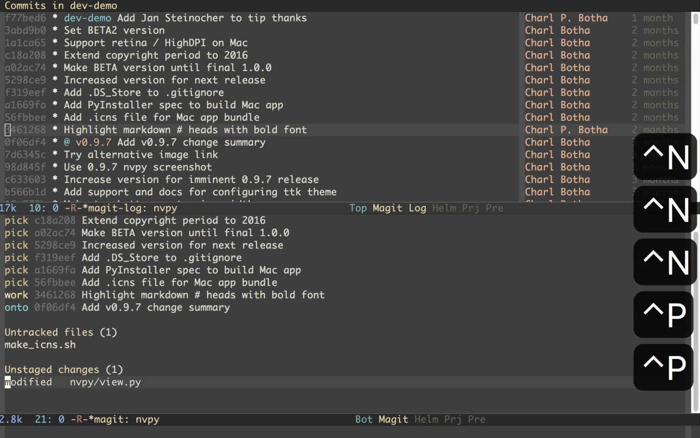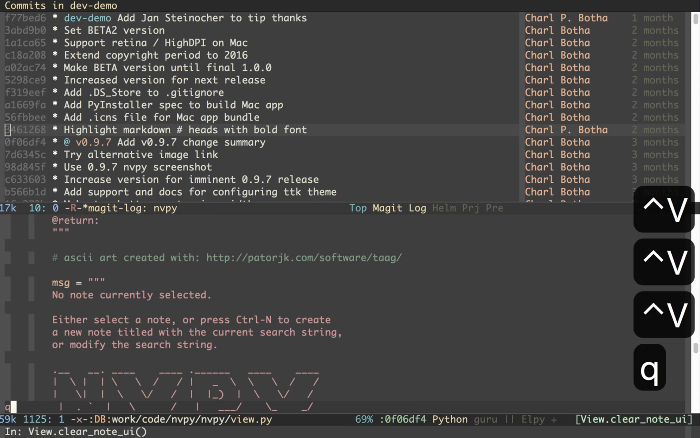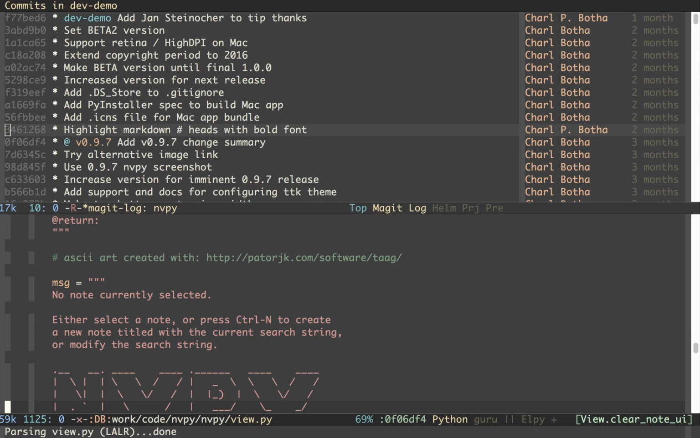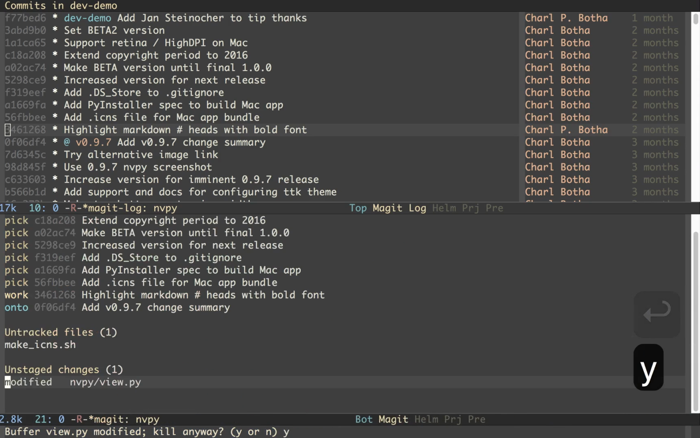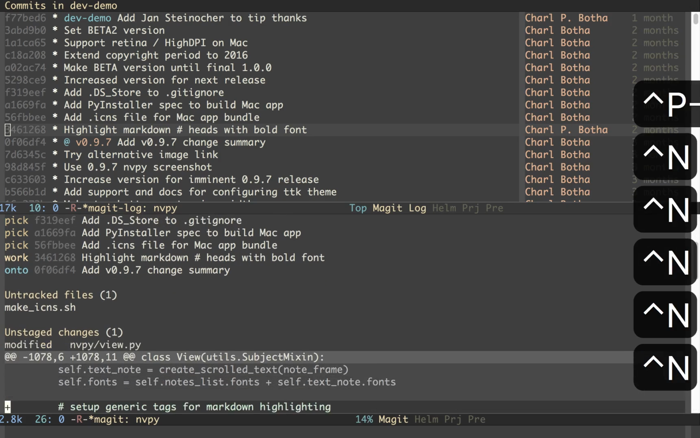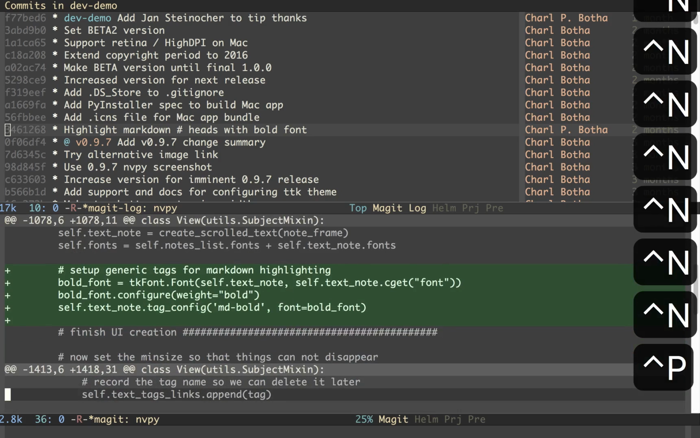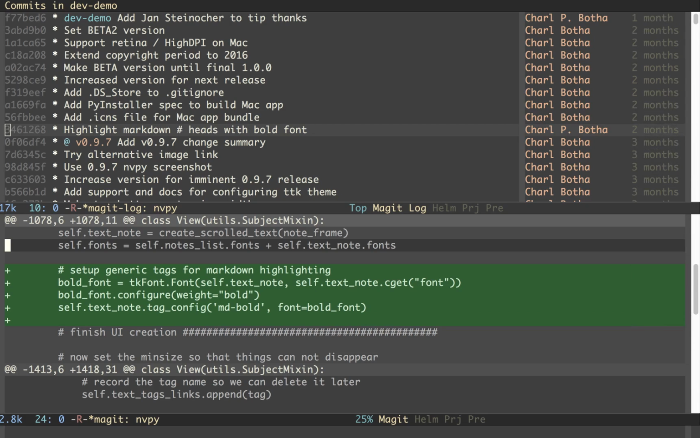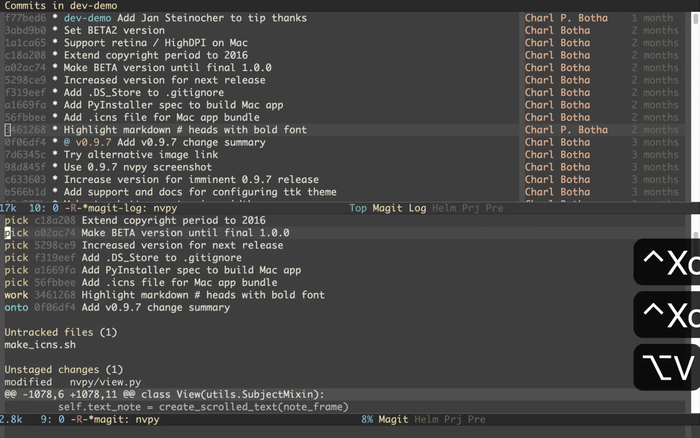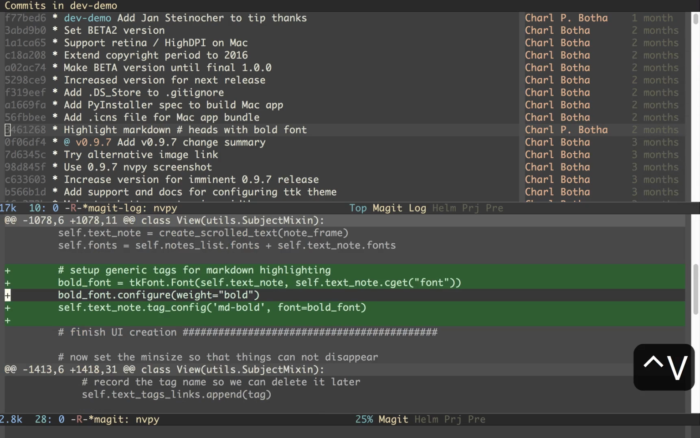And if I go down, I can see here that, let's see what's going on here. That's not exactly what I wanted. So it's essentially now gone and unstaged these changes, because I've reset my working directory to what it was before I did that commit. And now, just remember that single commit was called, let's just have a look. It was called highlight markdown heading heads with bold font. Okay, but now we're going to break it up.